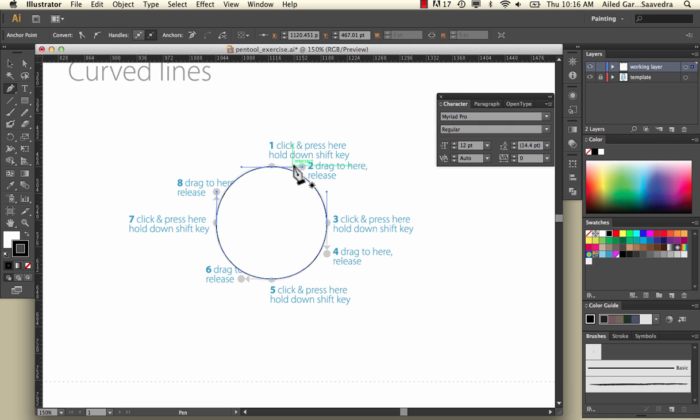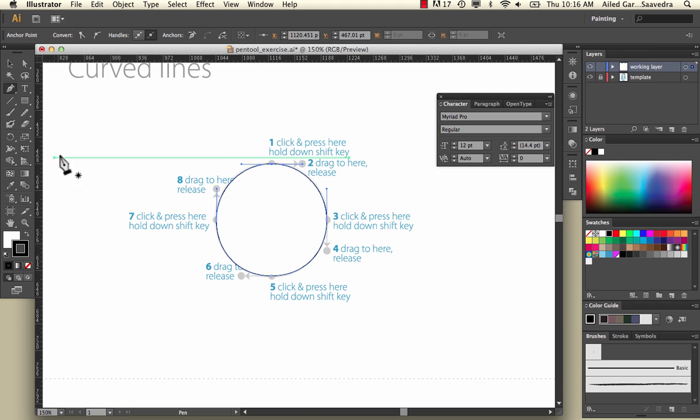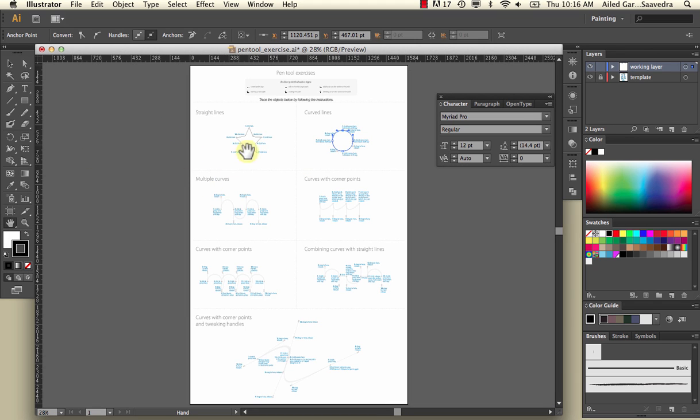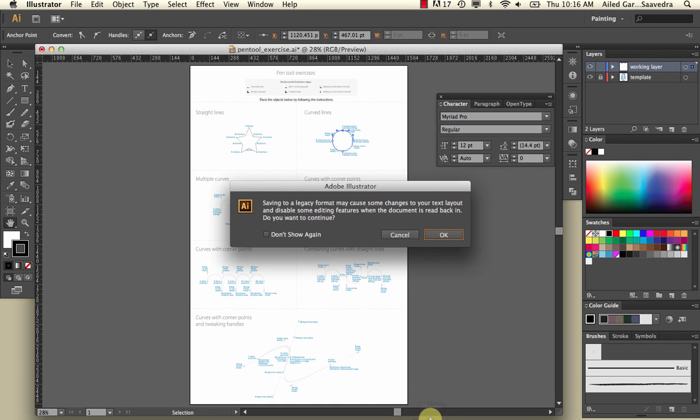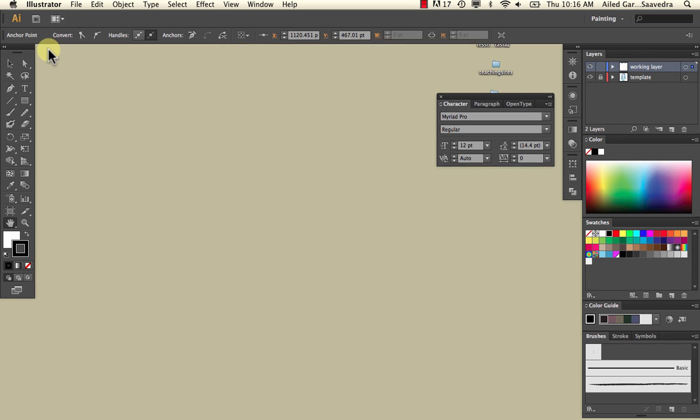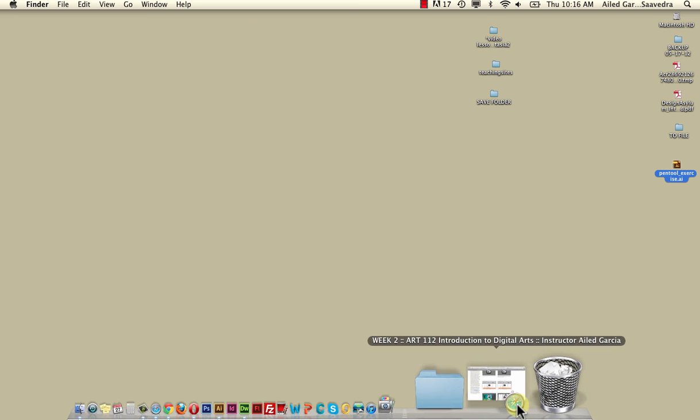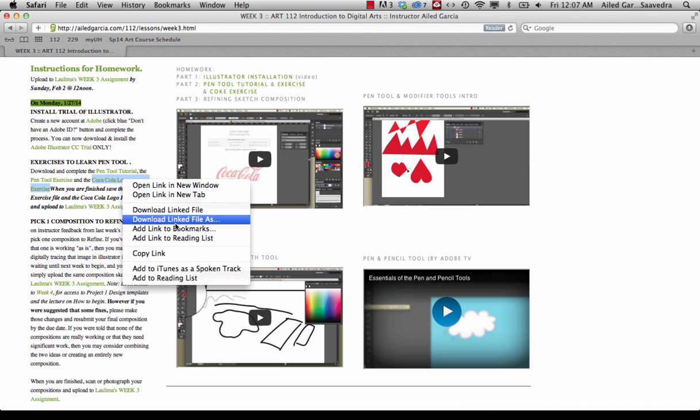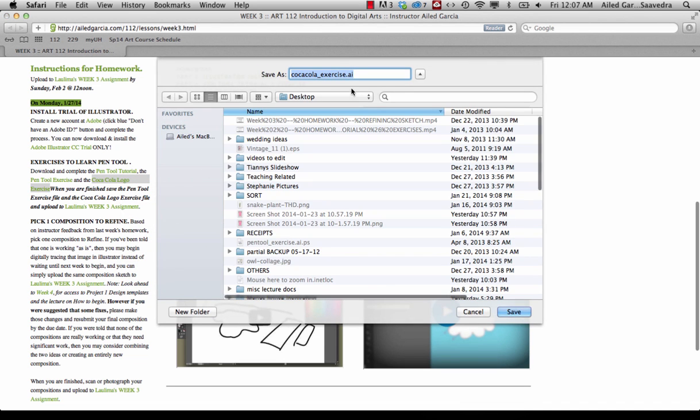Okay, so it gives you a sense of how you control your lines when you're drawing. Once you finish that one, you can go through all of the rest of these exercises so that you can get a sense for it, and then you might want to just practice on your own. And then you're going to turn this one in to Laulima, but you're also going to download another exercise on the website. You're also going to download the Coca-Cola logo exercise.